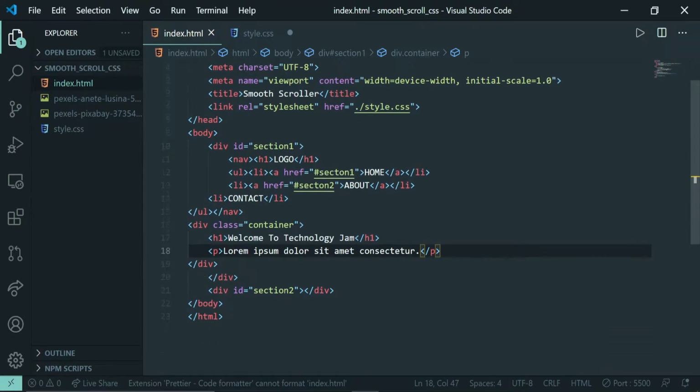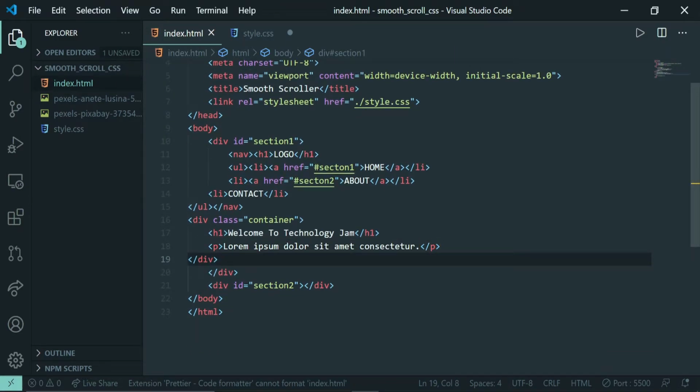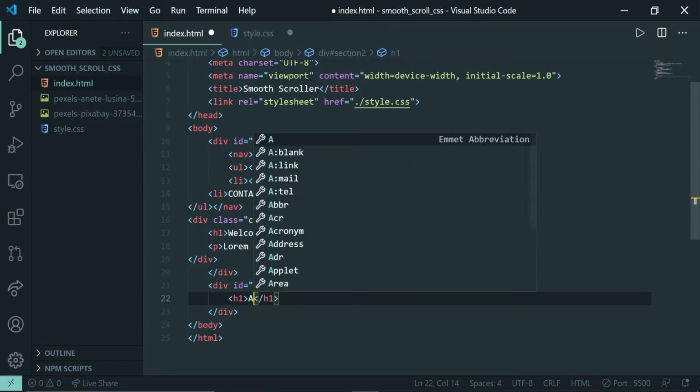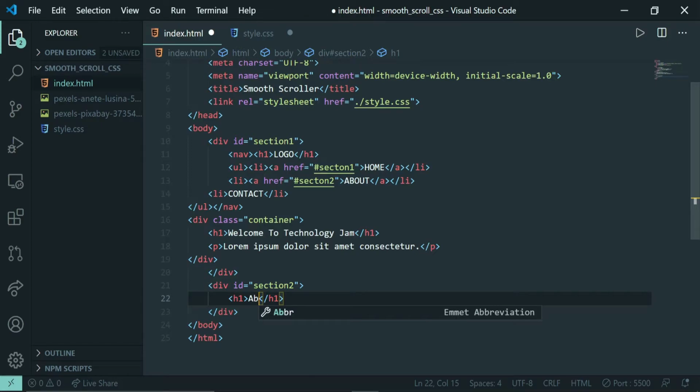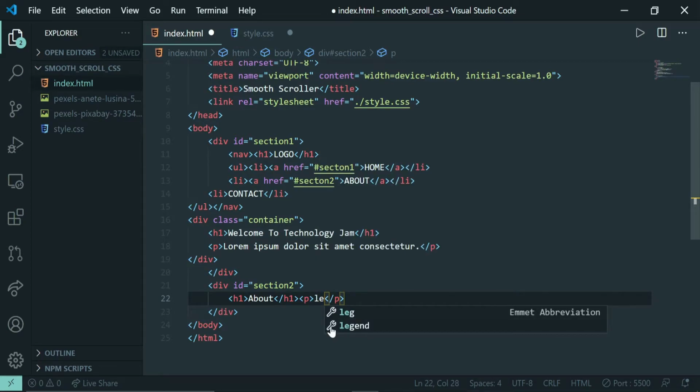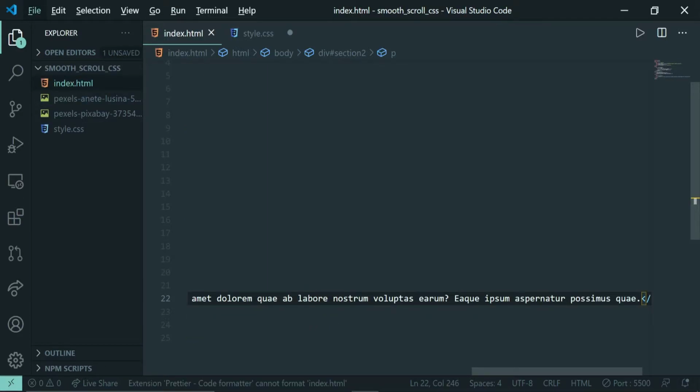Cool. So we have completed our section 1, and now let us create our section 2. We will have here one heading, about, and one text. Here also we will write lorem, lorem, lorem, and we are good to go.